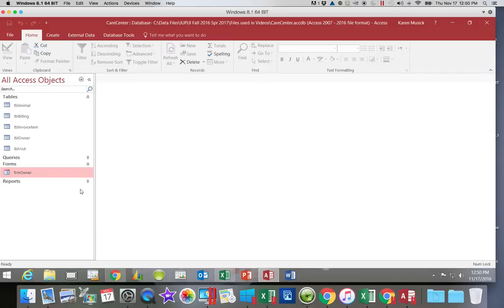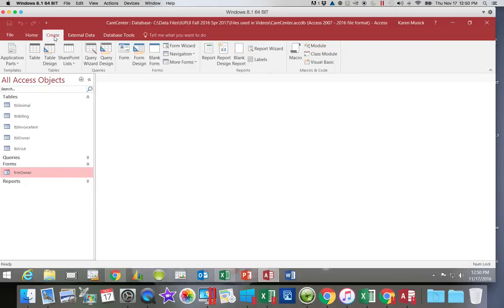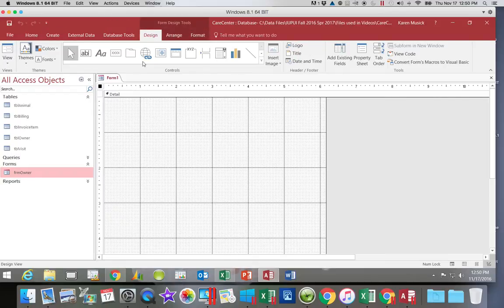We're going to start out on the Create tab. So I'm going to click on Create. And if you want to start a form in Design View, you're going to choose the Form button that has the word Design in it. So that's what we're going to choose.